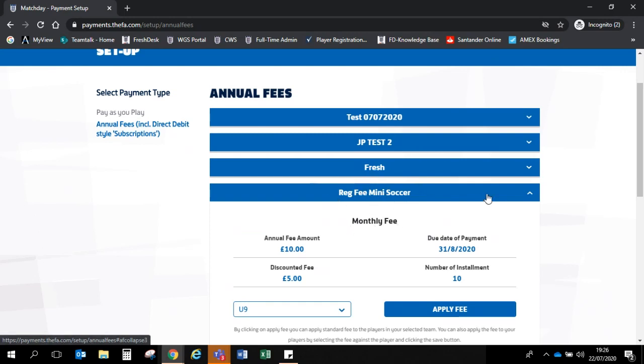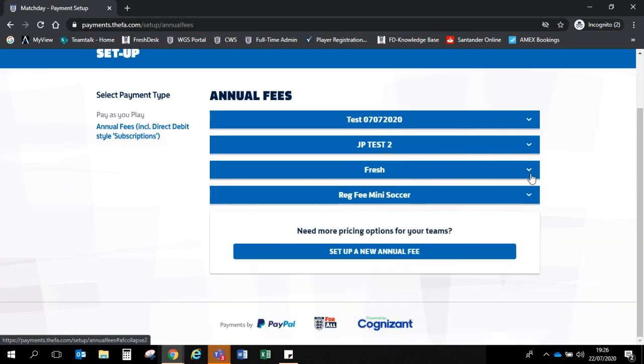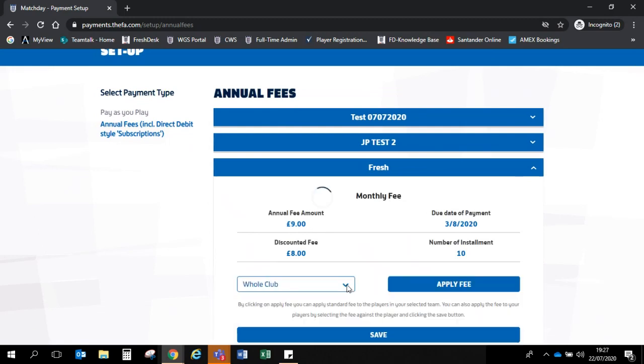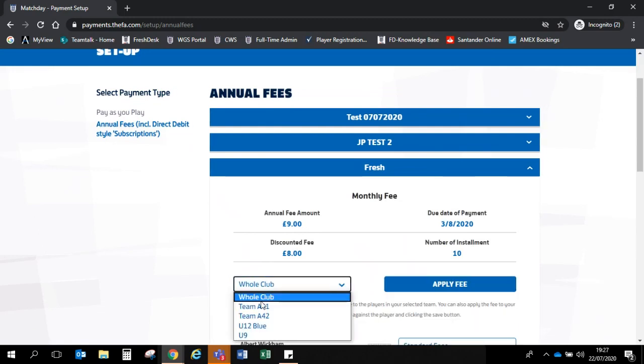your payments to it. Again, I can go into any fee, assign the players, look for a team, and apply them to the individual teams. So it's very much you as a club decide how much and who you want to charge. You can set up as many different payment options as you need.